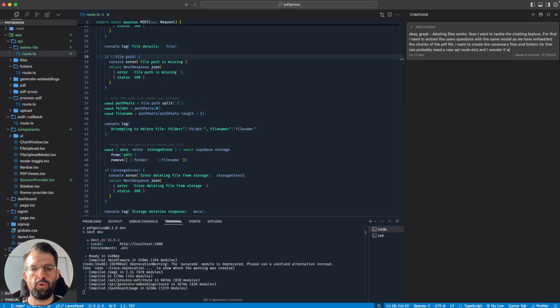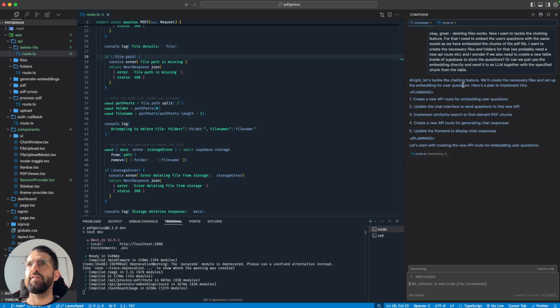And I wonder if we also need to create a new table inside of Supabase to store the questions, or can we just use the embedding directly and send it to an LLM together with the specified chunk from the table. Obviously, we still need to do a similarity search, right? But for now, we'll just want to implement the embedding of the question. Let's tackle the chatting feature. We'll create the necessary files and set up the embedding for user question.